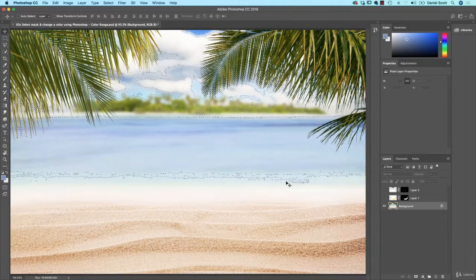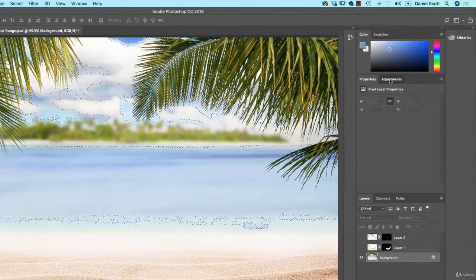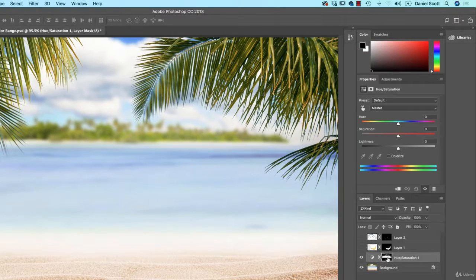Instead of making a mask on their own layer, the easy way now is to click on Adjustments, and let's click on Hue and Saturation. And what it does is it takes that selection you had and applies it to this Hue and Saturation adjustment layer. So I can turn it on and off and make adjustments to it without destroying the background. We love a bit of non-destructiveness.